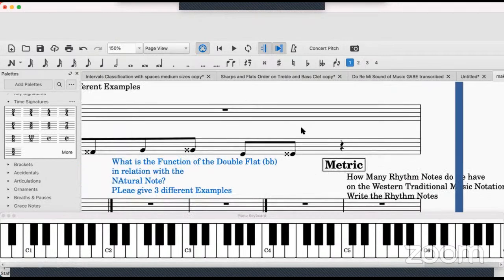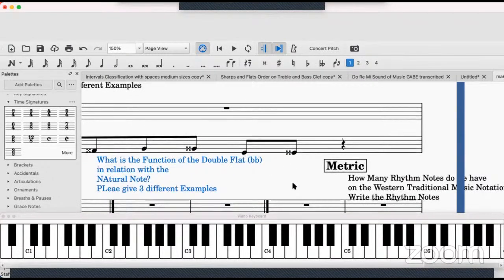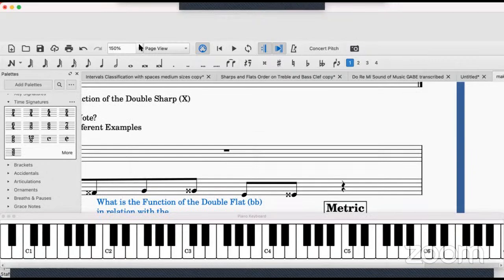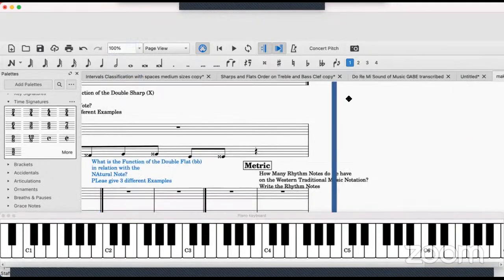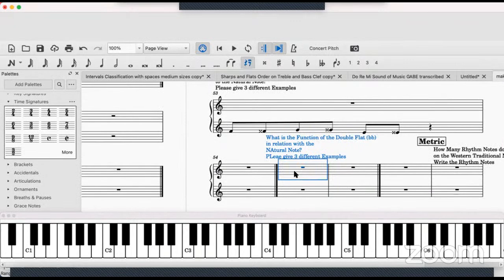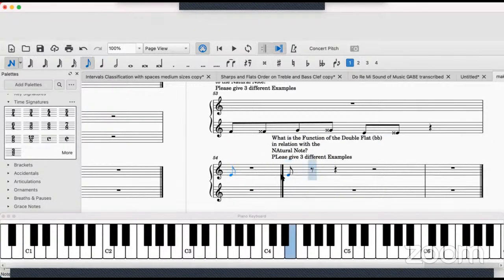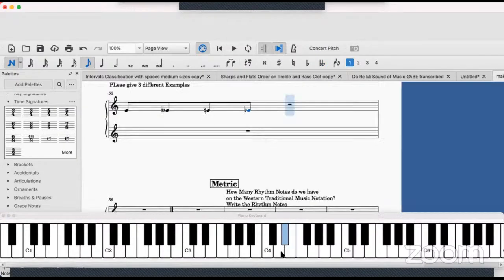Now the function of the double flat. Double flat lowers the pitch of the natural note by one whole step or one whole tone. So let's put E natural with the E double flat, lowering the pitch of the natural note by one whole tone. Look to the piano. So E natural, E flat, E double flat.